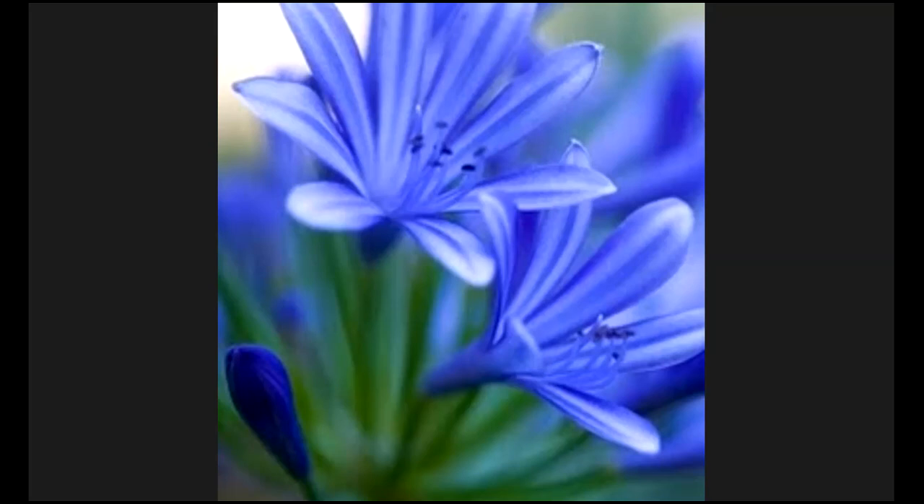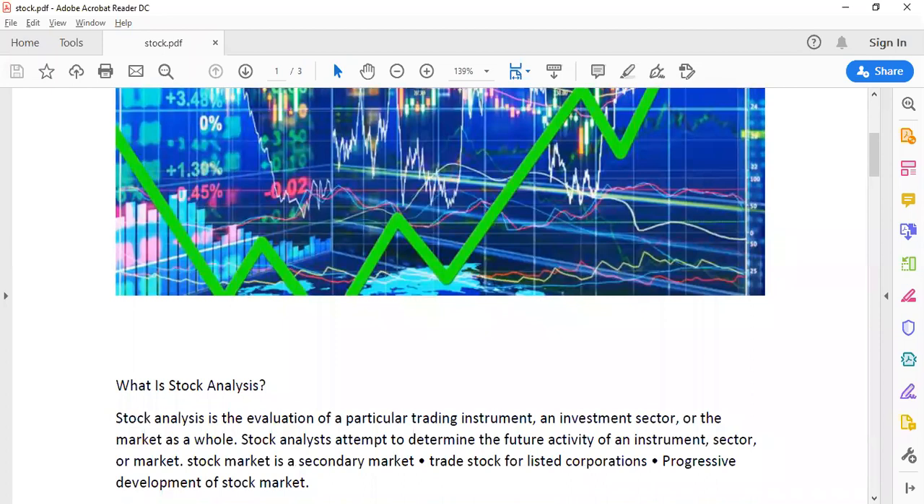Today I will explain the tutorial of how to do stock market analysis, how to predict the stock market. What exactly is stock analysis? Stock analysis is the evaluation of a particular trading instrument and investment sector of the market as a whole. Stock analysts attempt to determine the future activity of an instrument, sector or market.